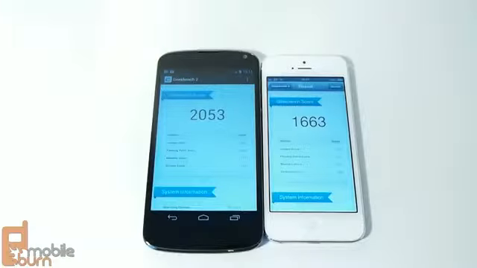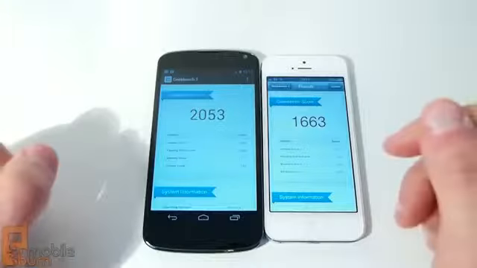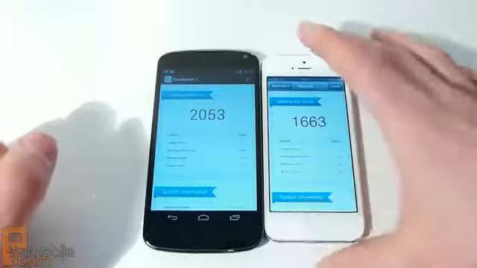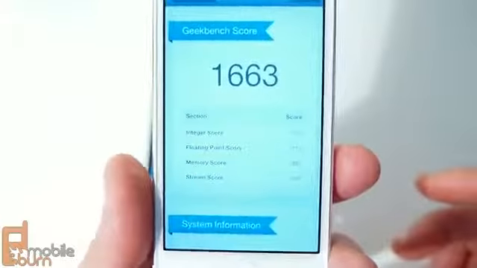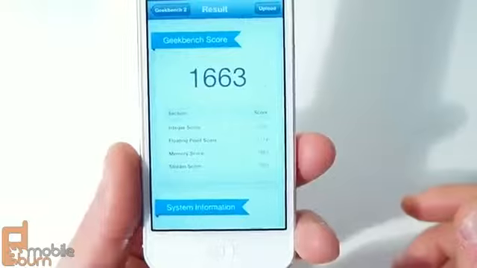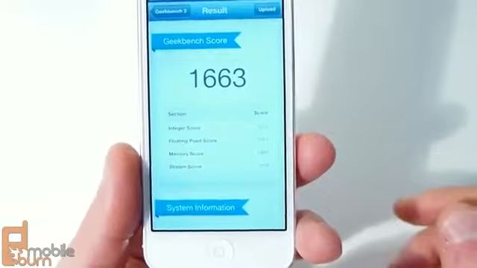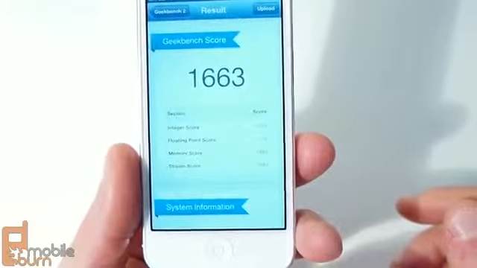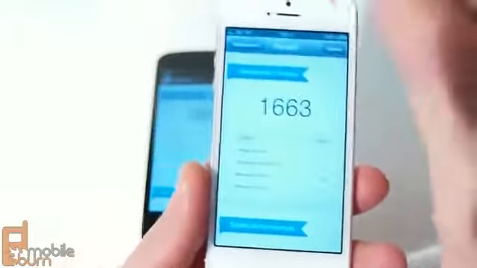So the scores are in. You can see they pretty much finish simultaneously. So let's have a look at the iPhone first. You can see the score is 1663 and it gives an integer score of 1275, floating point of 2114, memory score of 1883 and stream score of 1009.